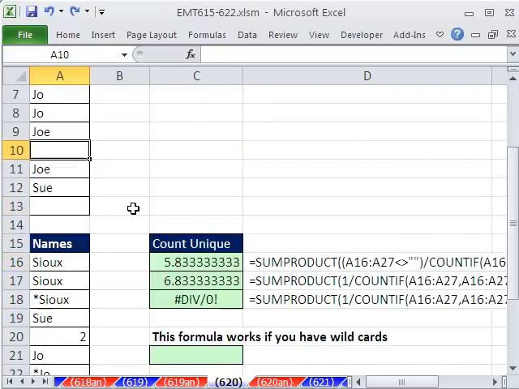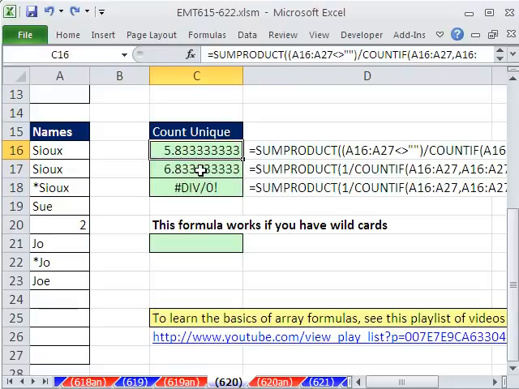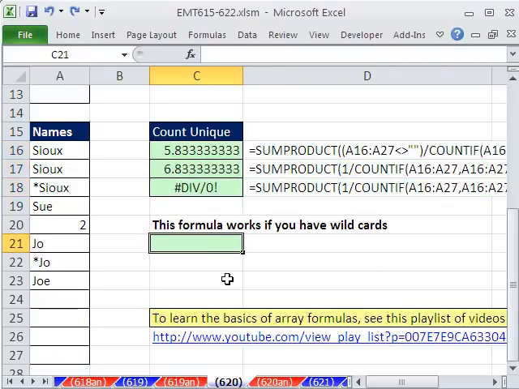Now, that's obscure enough. But now let's look at a different situation. What in the world if for some reason you have wildcards? And sometimes people actually do. They put an asterisk there to record the fact that somehow there's a problem or there's a difference here. And if you really do want to count that asterisk Sue as different from Sue, notice none of our formulas work. Right? So then we get down to the most robust of all.